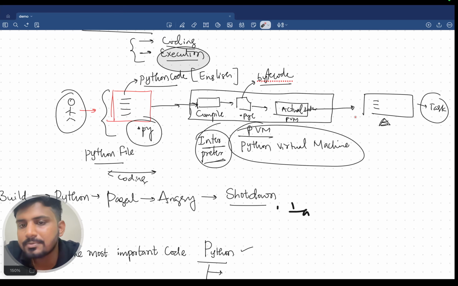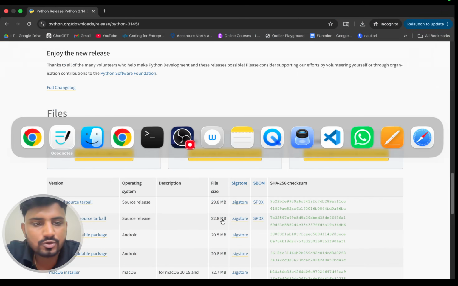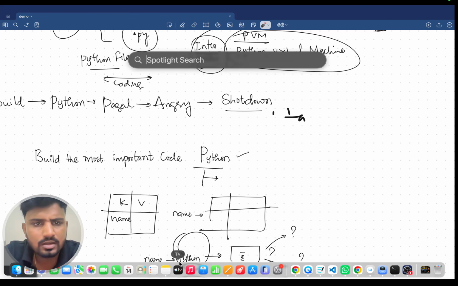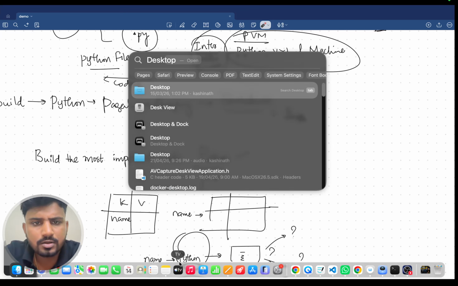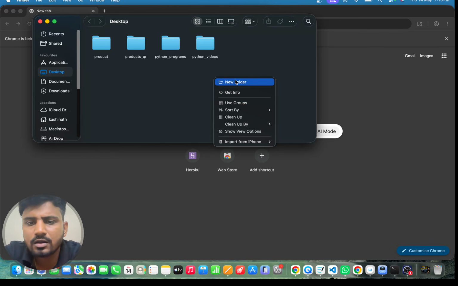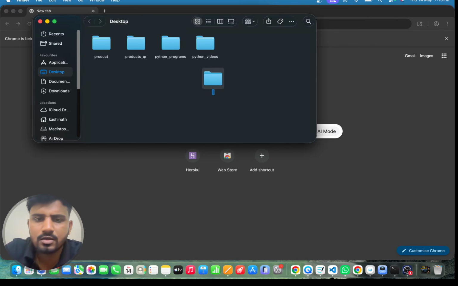So let us do this step, and we'll follow this, including how to execute and everything. To do that, I'll head towards the desktop. In the desktop window, I will create a new folder. The new folder name will be Python underscore series. This is the folder name which I mentioned, and it is present on the desktop.